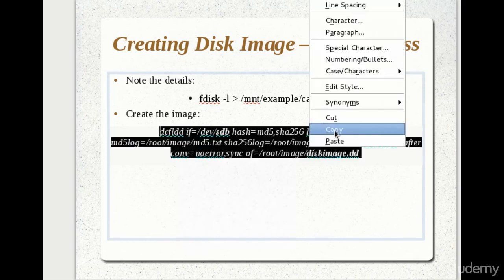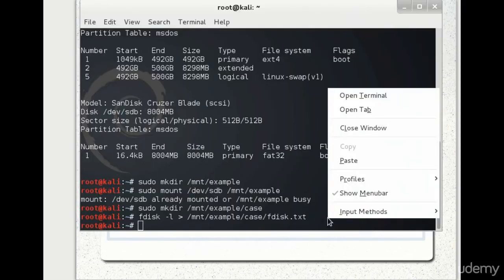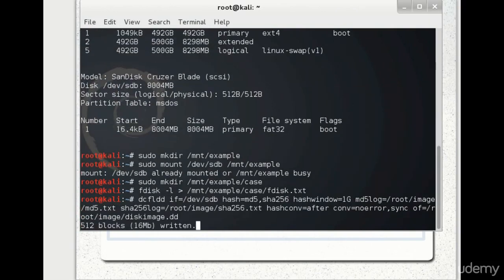Copy, and press enter. Alright, it's working. It's writing the blocks. It's taking the exact copy, which is basically the image of this particular USB drive. This process will take time, because it needs to copy the structure as well as the content of the drive. It will take a while, but it will finish the job. You will have the disk image in your image folder.